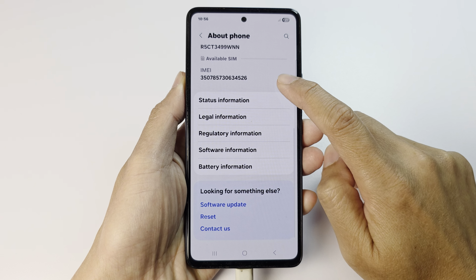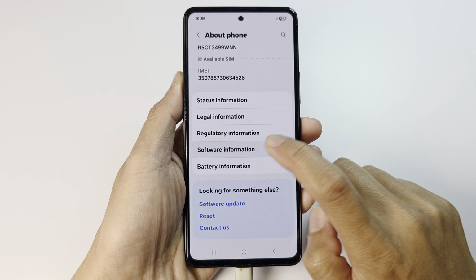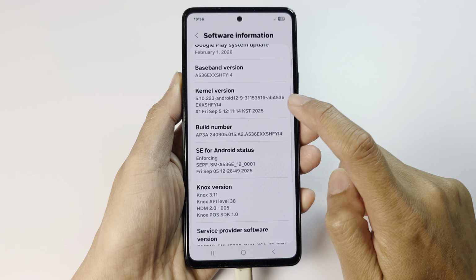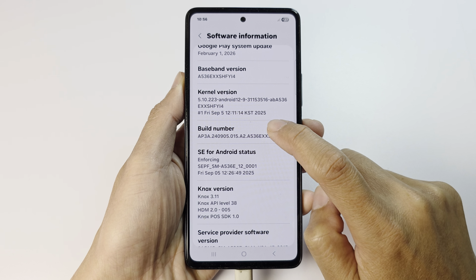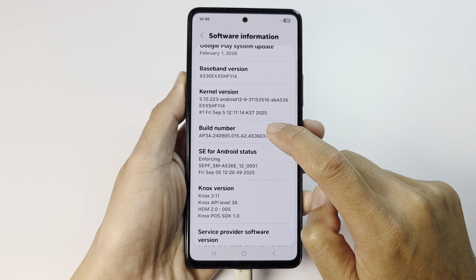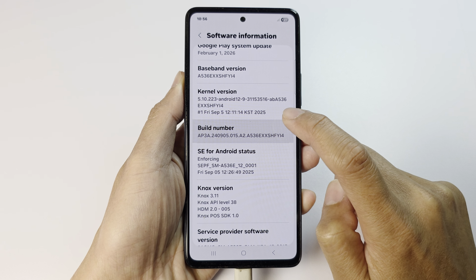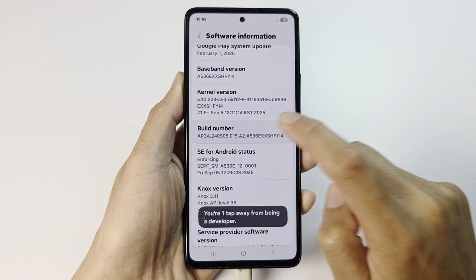Next, go down and tap on software information and then tap on the build number 7 times. So let's do it now. 1, 2, 3, 4, 5, 6, 7.